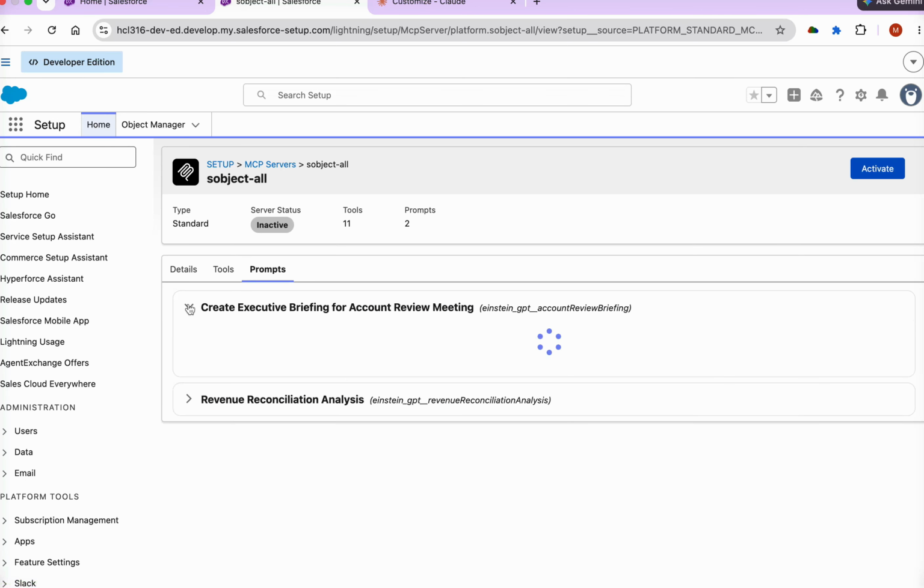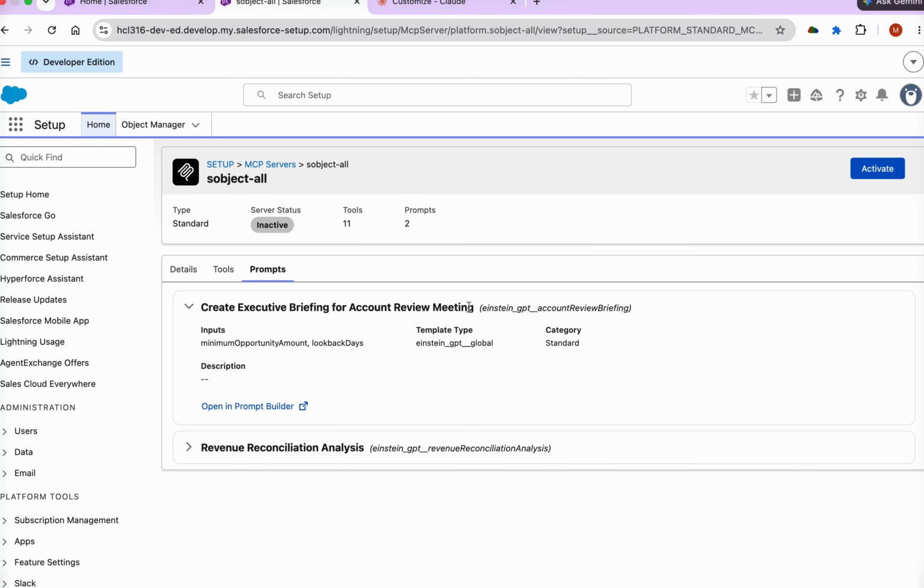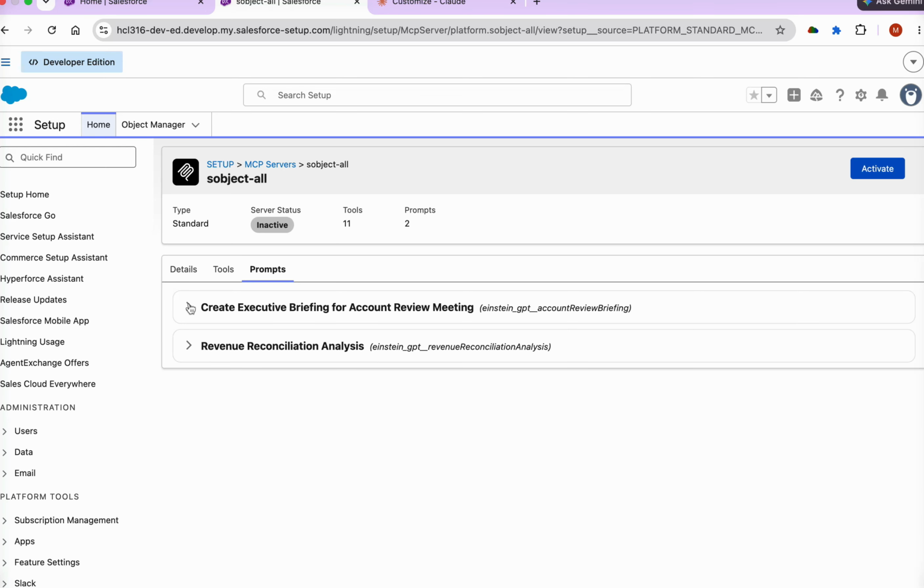If you see, there are two prompts already available. One is Create Executive Briefing for Account Review Meeting. The other one is Revenue Reconciliation Analysis. Okay, so let us understand what are prompts. An MCP prompt is a reusable pre-written instruction template stored on the MCP server. So these are nothing but instruction templates.